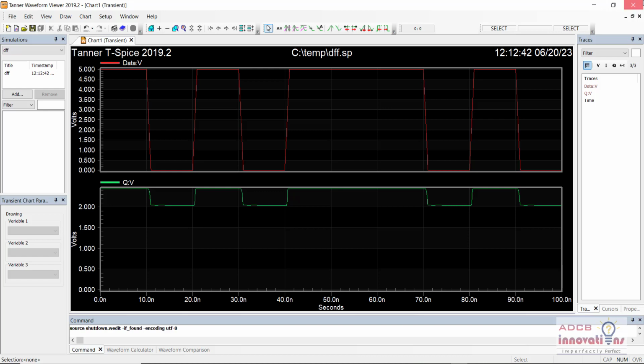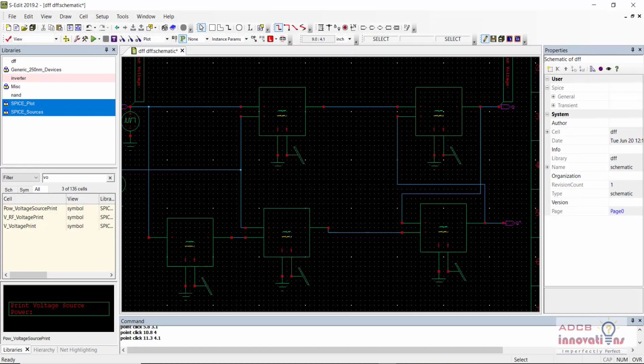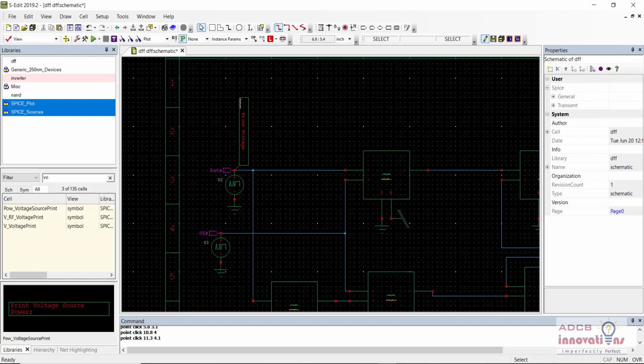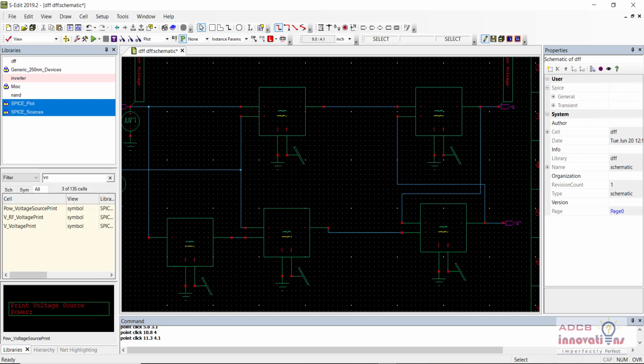So that's it for this video. And in the next video, what we are going to do is we are going to create a symbol for this D flip-flop. That is, this schematic will be turned to a symbol, and then we will be using these D flip-flop symbols to create a shift register. Okay, that is a 4-bit shift register using D flip-flop.